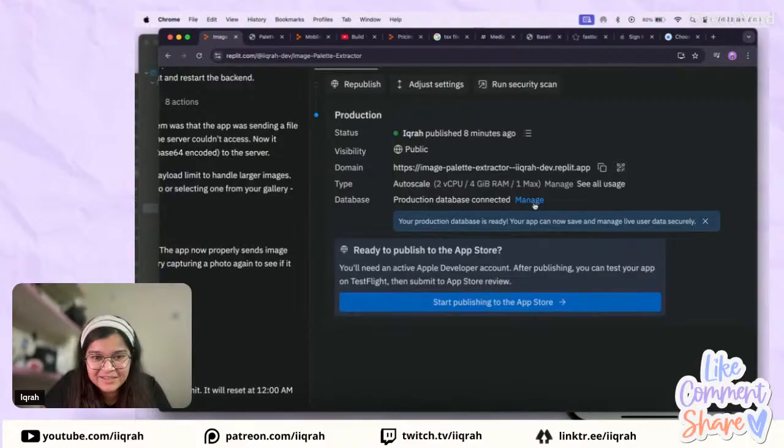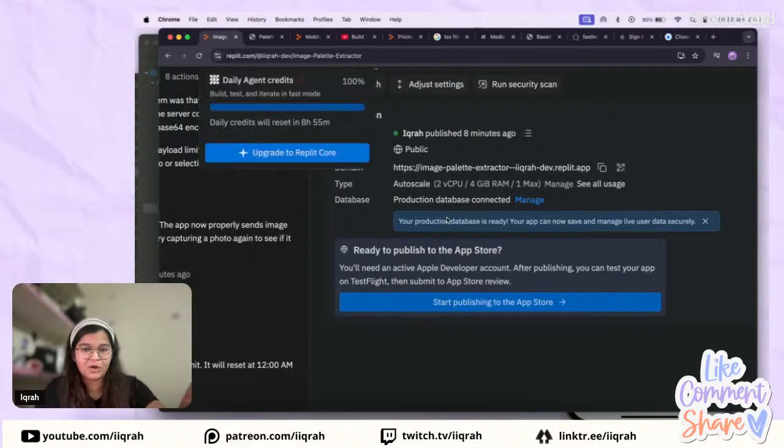Production database connected. I didn't connect any database. I don't know where that came from. Hey, does my app have a database? Because it is storing the library of the color palettes, but I thought it was storing it on device. I don't know if it's storing it on cloud or some external database.